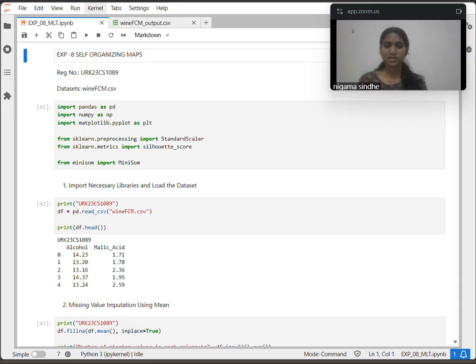As a part of the machine learning techniques laboratory, let's look into experiment number 8, which is self-organizing maps. First we look into what self-organizing maps are. Self-organizing maps, often referred to as Kohonen maps or self-organizing feature maps, are a type of artificial neural network used for unsupervised learning. Unlike supervised learning, SOM trains without labeled data, without valid input and output features, discovering inherent groupings or patterns on its own. So let us look into the experiment.